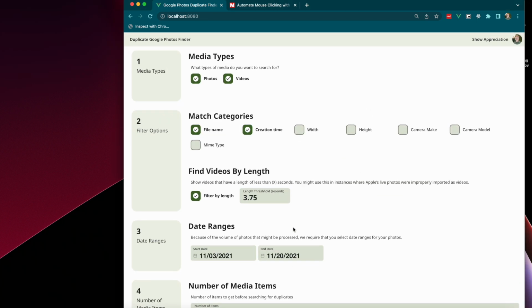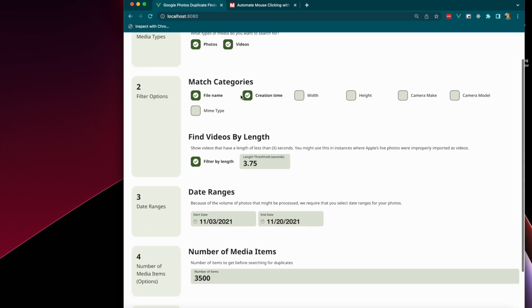So at this point, we will come to a screen and we will have a whole bunch of different filter options. These different tools will help us determine if the photo is a duplicate or not. The first thing we do is select if we want to search videos or photos. And then we will select what categories we want to match on.